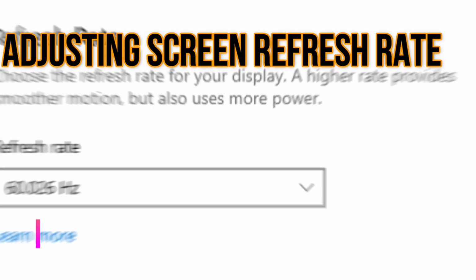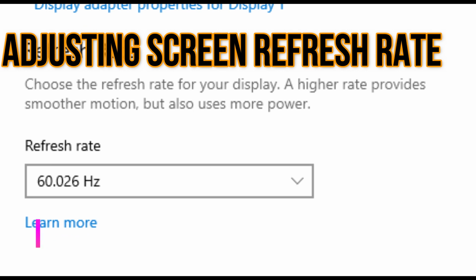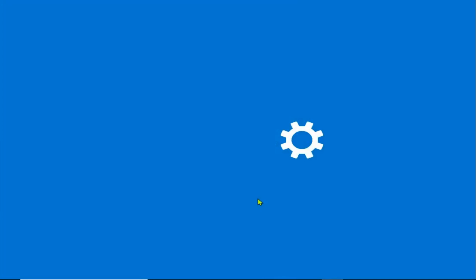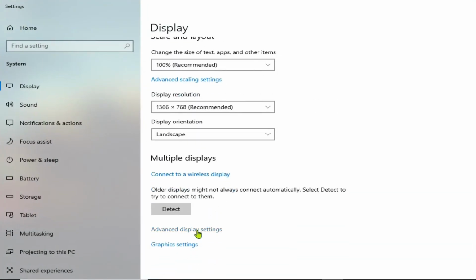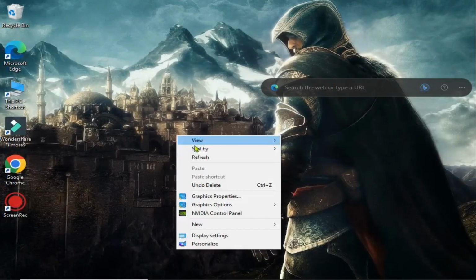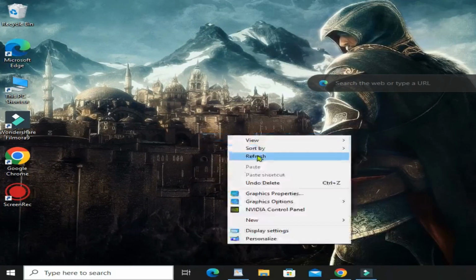Step 1. Adjusting screen refresh rate. First things first, let's check your display settings. Right-click on the desktop, go to Display Settings, and make sure your refresh rate is set correctly. Sometimes, a mismatched refresh rate can cause that annoying flicker.